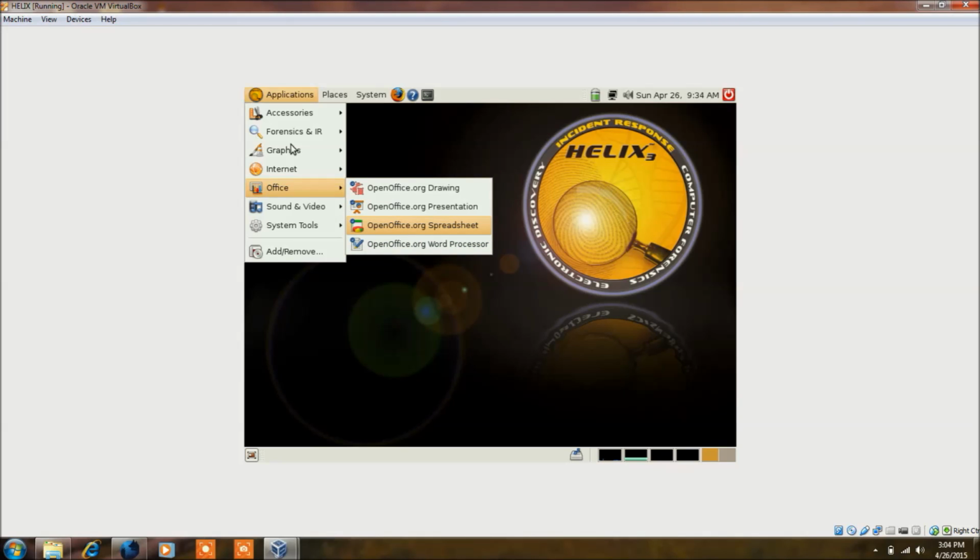So you have got different tools that you can use to perform forensics analysis and securely gather evidence without affecting the target hard drive, without writing to it. So Helix is a very good distribution.